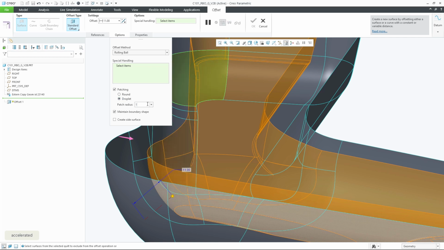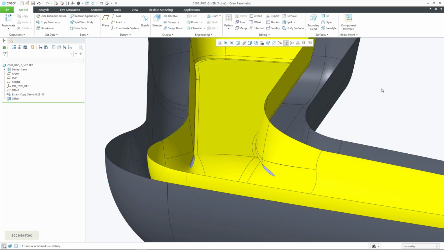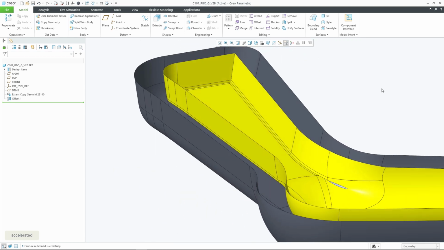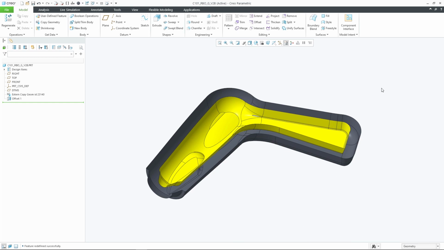The new rolling ball option for the offset feature in Creo 10.01 helps you to offset high curvature geometry more easily. While it is not yet optimized for offsetting larger, complex quilts, it can help you to create offsets more easily for smaller quilts if standard offset options can't provide the expected result.